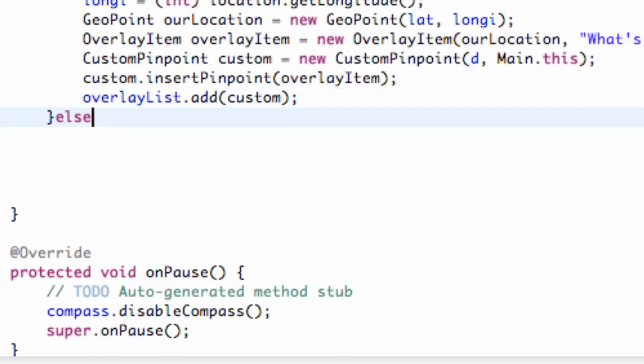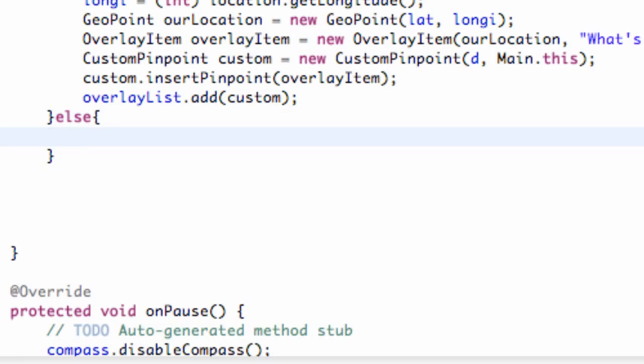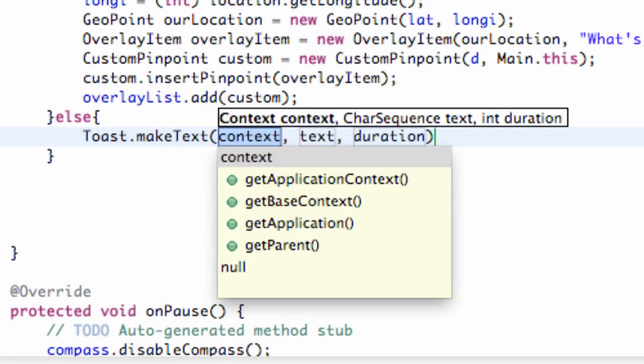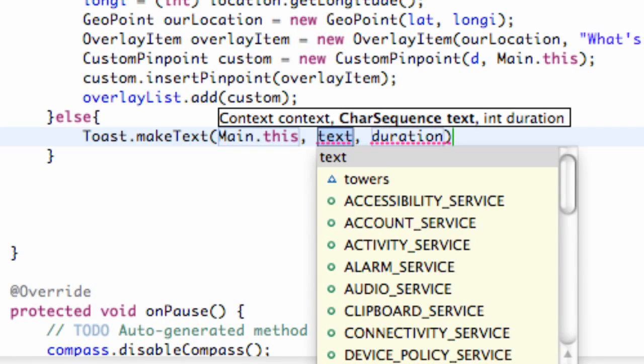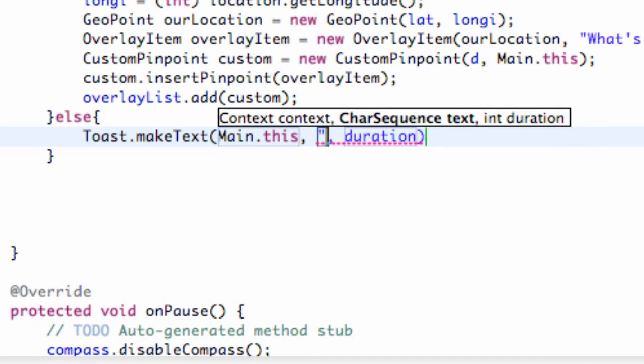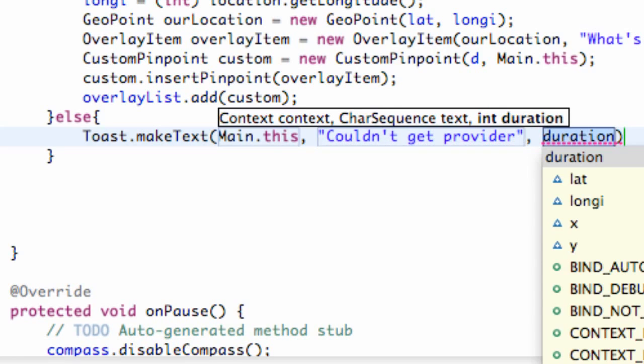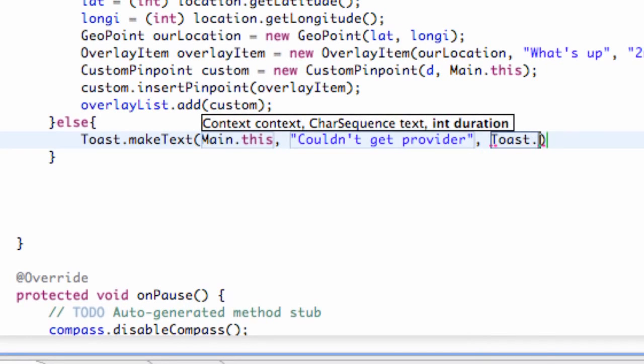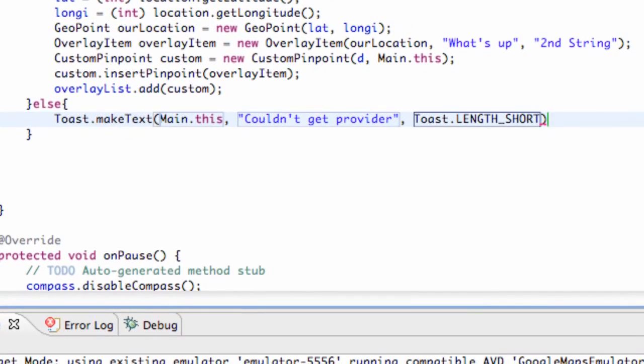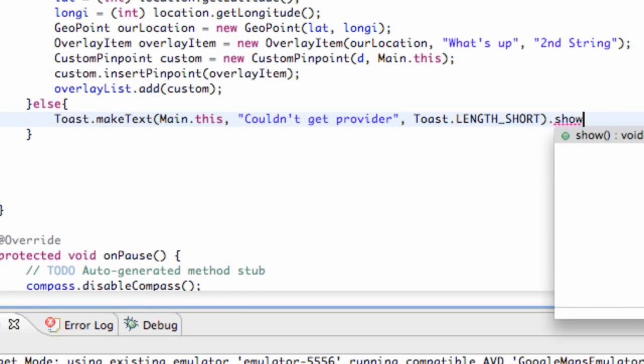Else we can just make a text or something. We're going to say Toast dot makeText, context, MainActivity dot this, or getBaseContext, whatever you want to type. We're going to say "Couldn't get provider," and duration Toast dot LENGTH_SHORT, and then we're just going to say dot show. So we don't even set up a toast variable, we're just going to show it and create it.